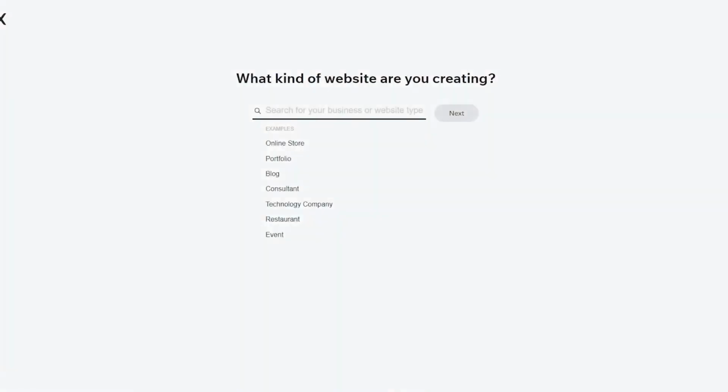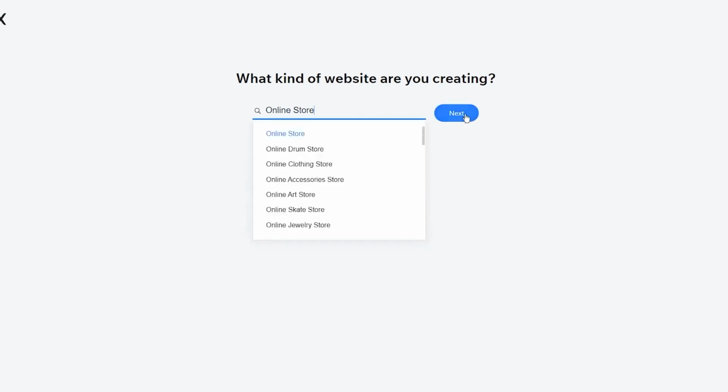Now, once you go over there, here they're going to ask what kind of website are you creating? They're going to give you all these options: portfolio, blog, consultant, technology, company, restaurant. Obviously, we have all those options, but we're going to go with the obvious. We're going to go with online store. And once you click on online store, you have more in-depth options. So let's say you have an online clothing store. You can go with that. And once you click on online clothing store, you're going to click on next and you're going to head further into the steps.